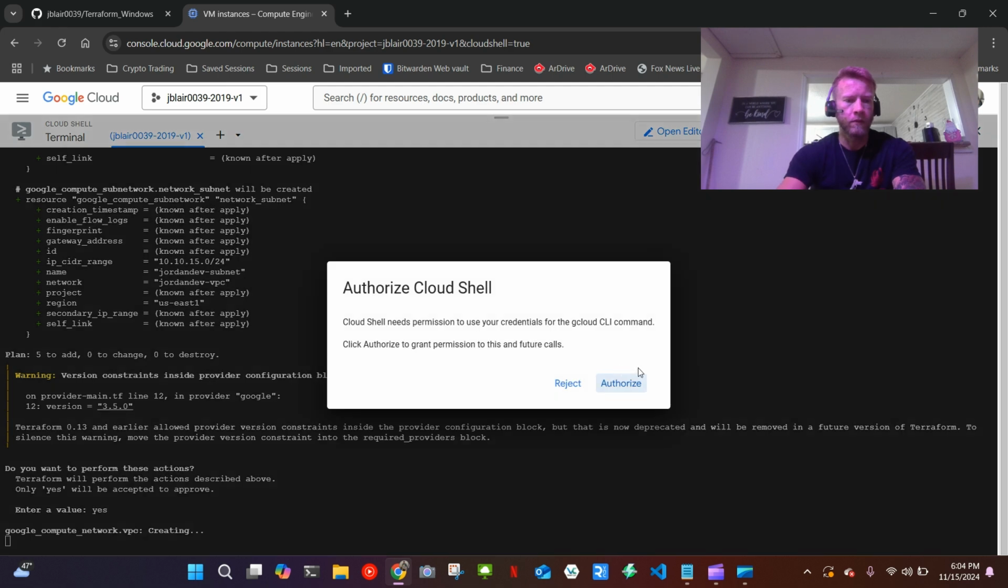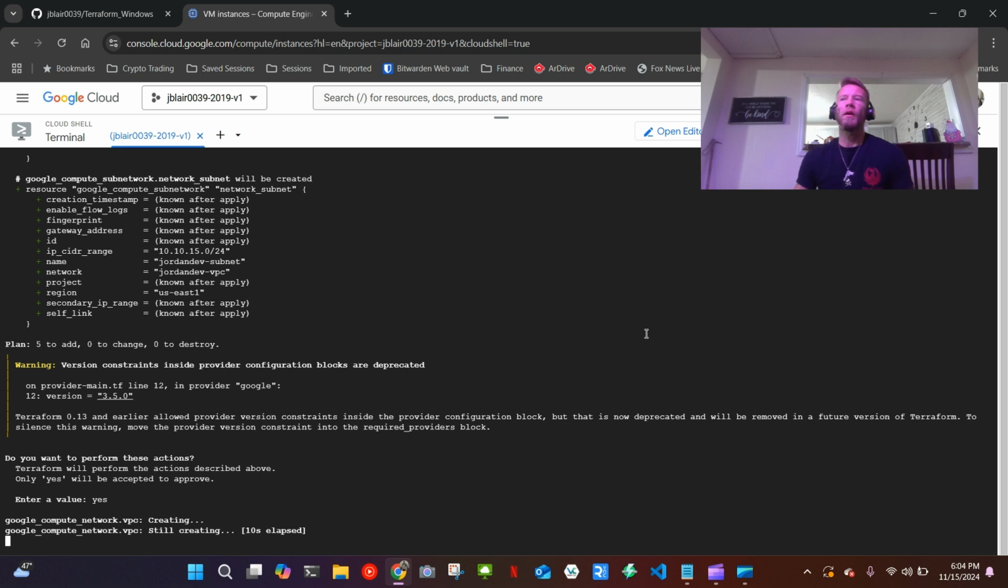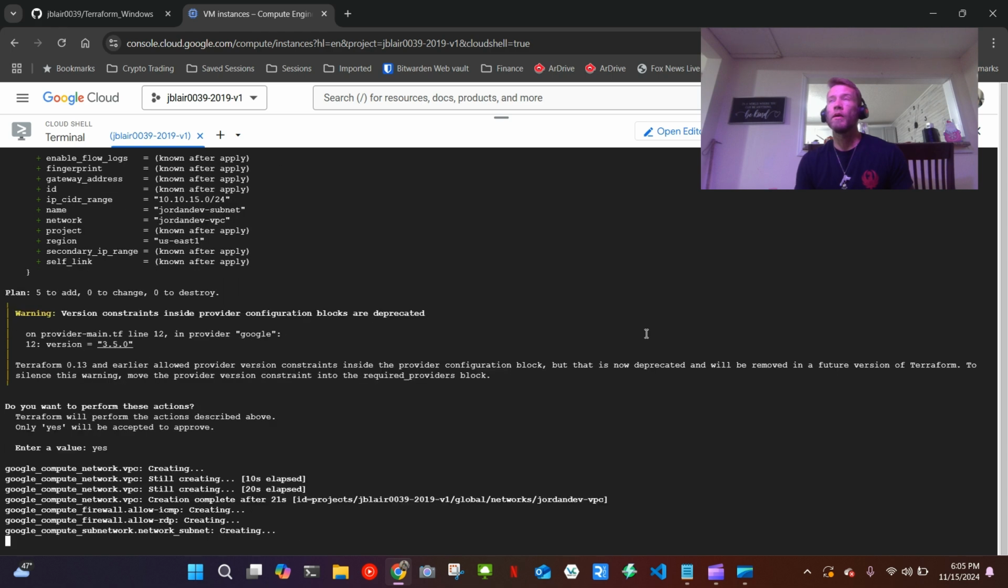Yes. You've got to authorize the shell to do this. And you're going to see at the bottom here, Google Compute Networking VPC creating. It's going to step through all of those resources that I've asked it to create, and it's going to create all that for me. When I'm done, I'm going to have a working Windows Server 2022 virtual machine that you can access from your phone.